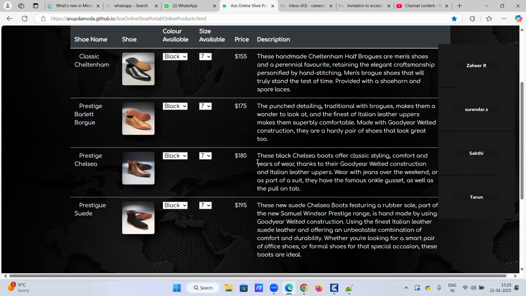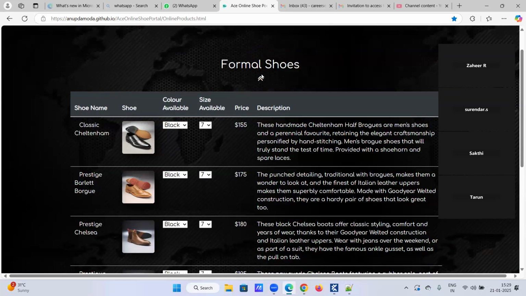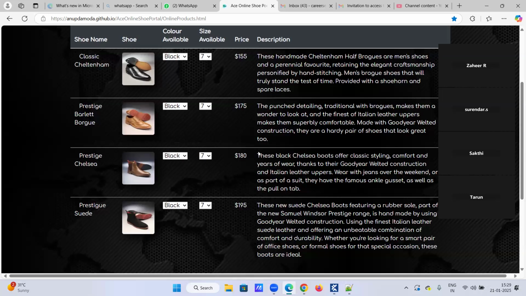There are multiple tables. The reason behind me selecting this is the different categories. So even when you are trying to practice, you can select whatever category you want and perform the actions. For example, I'm selecting a category called formal shoes. This is formal shoes, right? So this is the basic table which I have just opened, and this looks like a table.